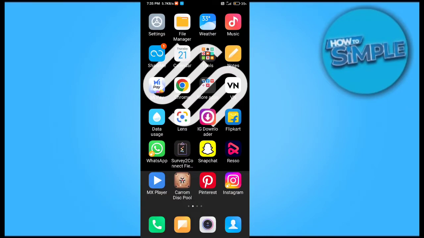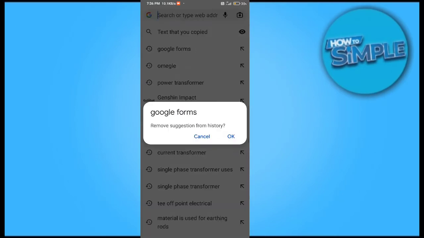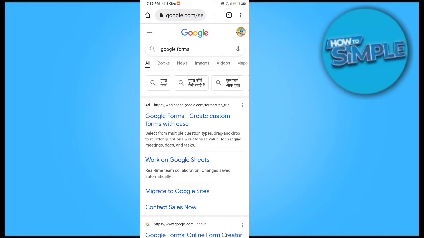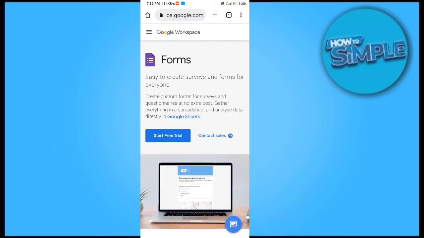Today I'm going to tell you how you can create your own Google form. Yes, your own Google form which you have to control. So for this you just need to search Google Forms on your computer or your mobile phone. When you click it, you can see this option called start free trial.